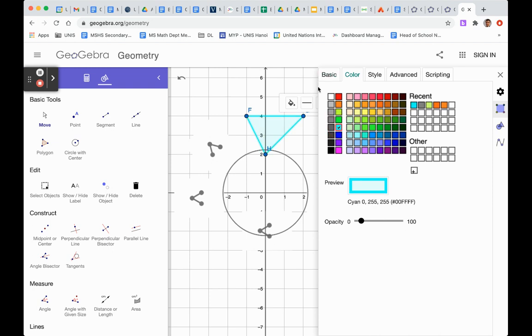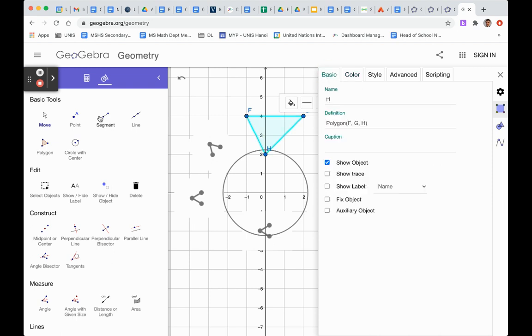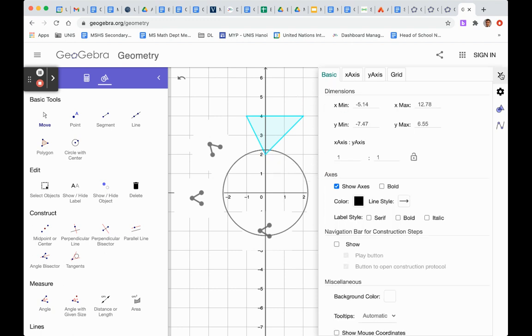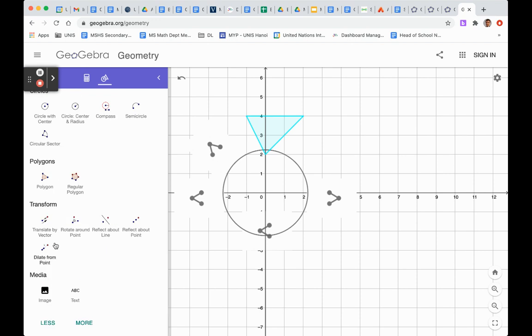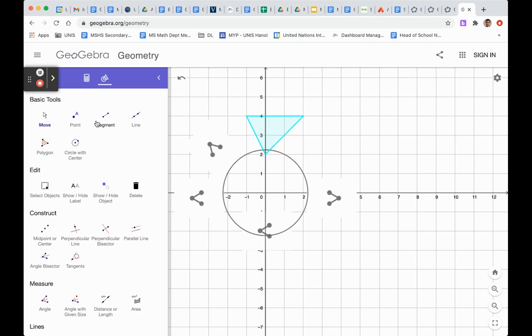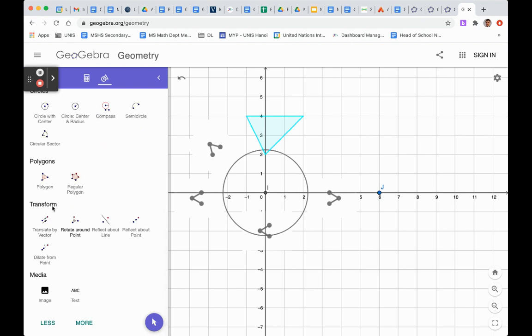But maybe you don't want these points on the vertices. So then, as long as I'm in this move tool, I can select the vertex, and I can just click on that and unshow it. Okay. And now that I've got that, I can do some of the other things that I was showing you before. So let's say I want to reflect it about a line. Well, I'm going to first draw a line. I'm going to make a point here and a point here, and then I'm going to make a line, and there's my line.